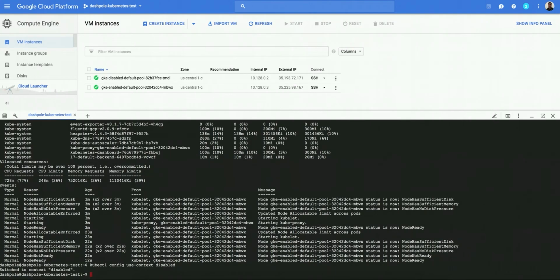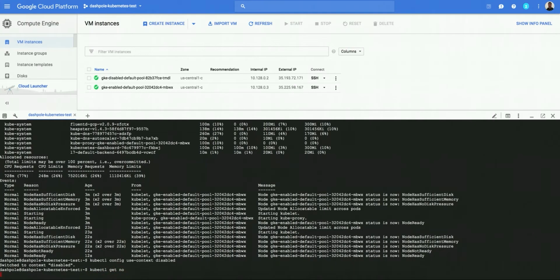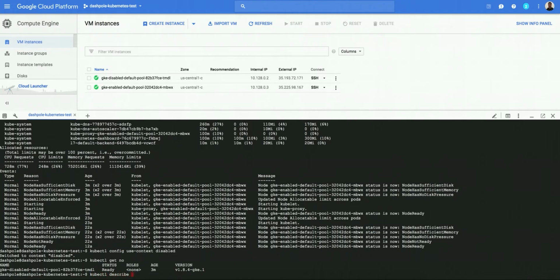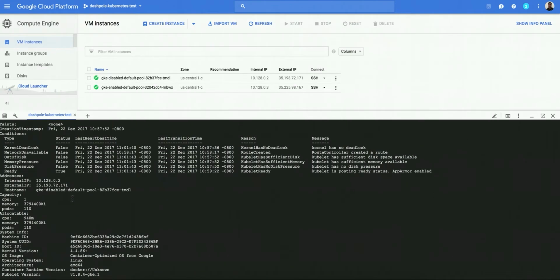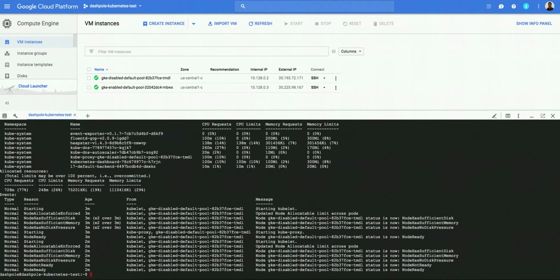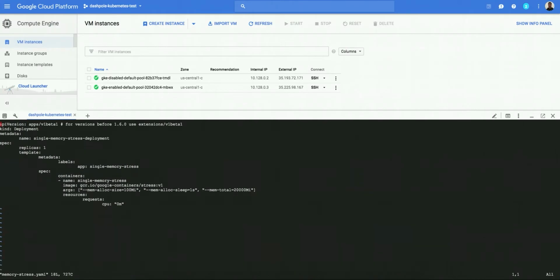I'll switch over to the disabled cluster. Describe that just to make sure that, yep, indeed, I have disabled Node Allocatable, and the entire node is available for pods to use. So, first things first, let's check out the pod I'm going to use for this experiment.